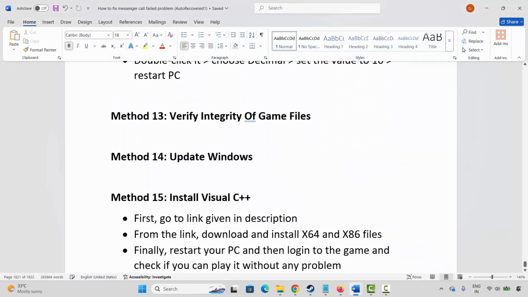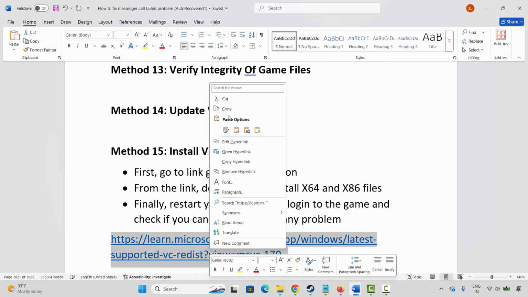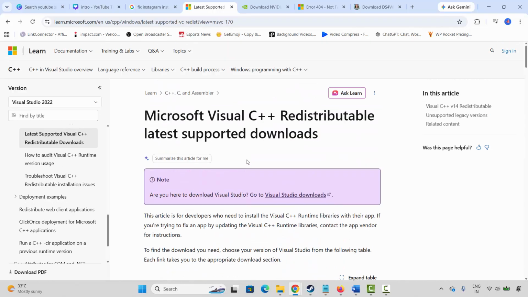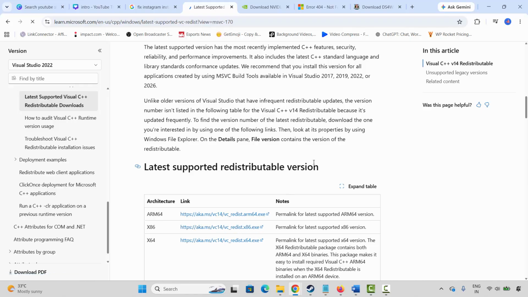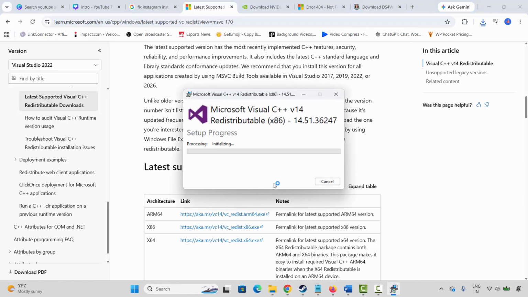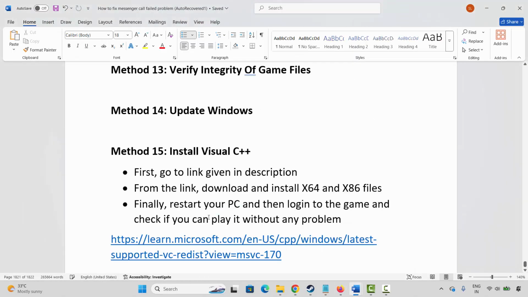Next is to install Visual C++ files. For that I have already given this link in the description. Just copy and paste it in a browser. Now after the website opens, go below. From here you have to click on the link to download Visual C++ files. Once it is downloaded, open it, and you will get a repair or install option. Whatever option you get, click on it, click on yes, wait for some time. After that you will get a setup successful message, close this, and now restart your PC and again log into the game and check if you can play it.